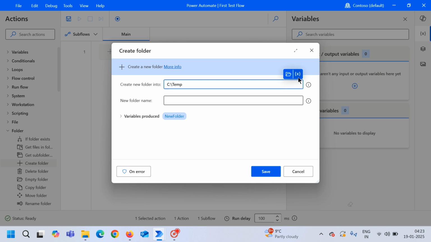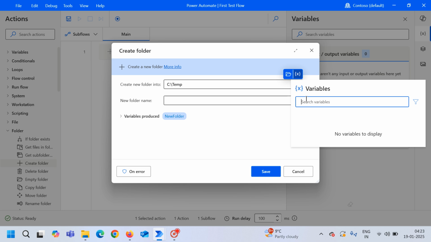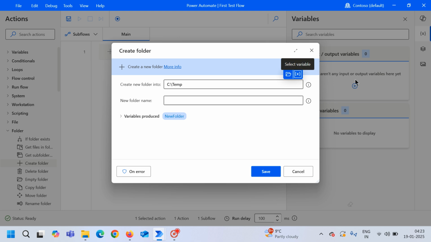The first thing is that you are seeing this variable section option, but when you click on it right now, it shows no variables to display, because in the variable screen we have not created any variables so far. All right, no problem. Then the new folder name: here you need to pass the name of your folder. So the name of the folder, maybe you can say testing, or let's say Power Automate, or you can say PAD.